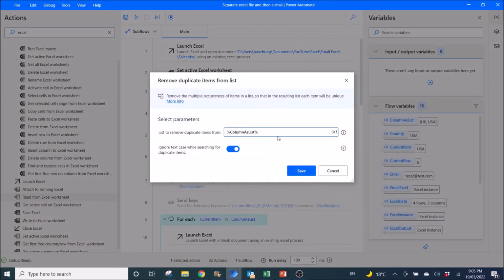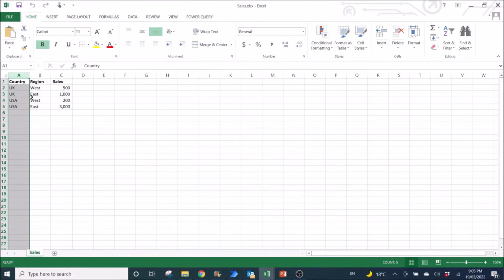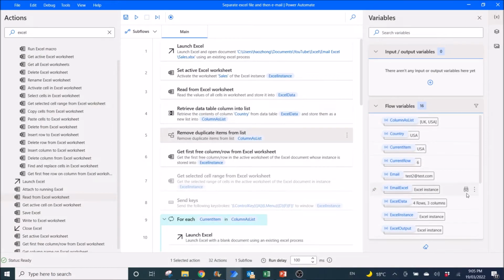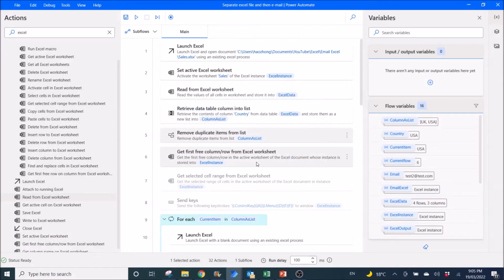Then you remove duplicate items from list. The list to remove duplicate items from is ColumnAsList. Ignore text case while searching for duplicate items, enable it. So it will only give you UK and USA in the list. If I go to ColumnAsList and click on view, you can only see UK and USA. So it's a unique value for the column.